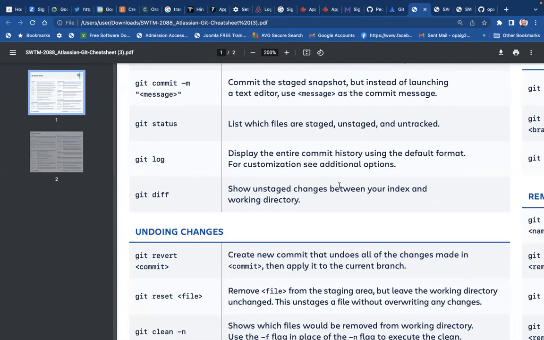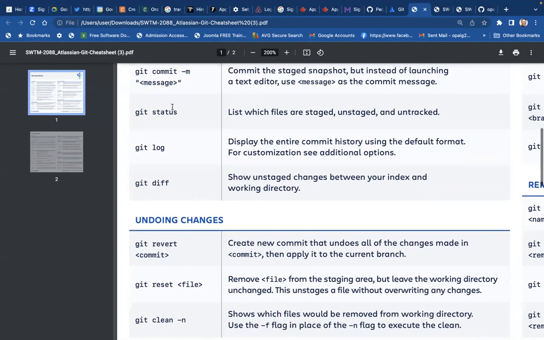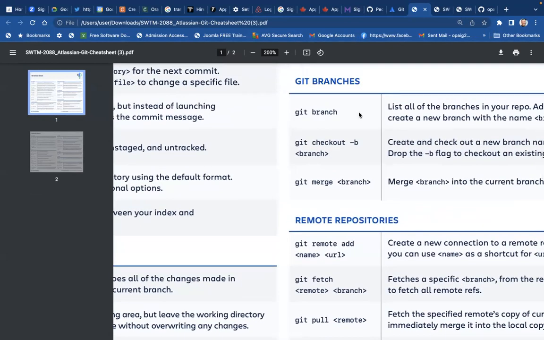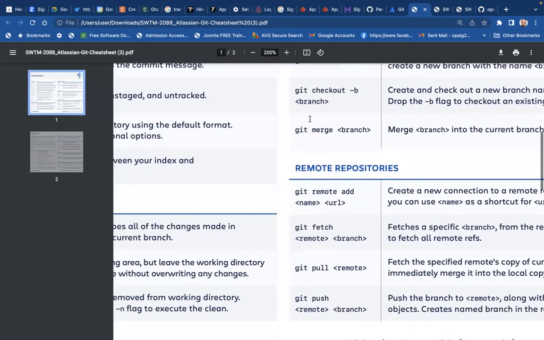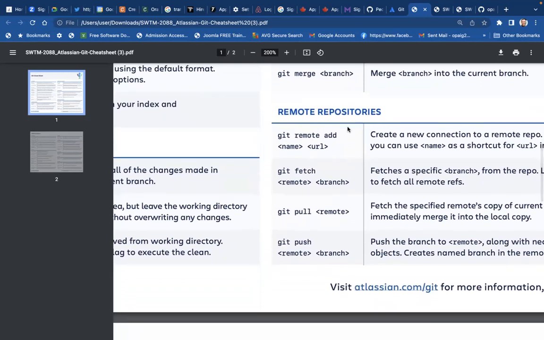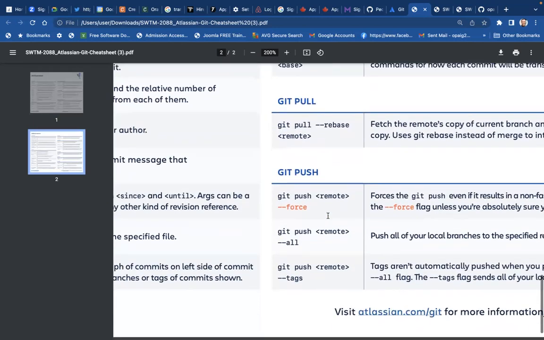If you want to compare between two branches, this is what you use, git diff. Or you want to compare staged or unstaged. If you want to show unstaged changes between your index and working directory, this is what you do. Then git commit, git status, and git branch, which lists all the branches. Then git checkout -b branch, we create a branch and check it out. Git merge branch, merge a branch into the current branch. This is what you use. And then git remote.